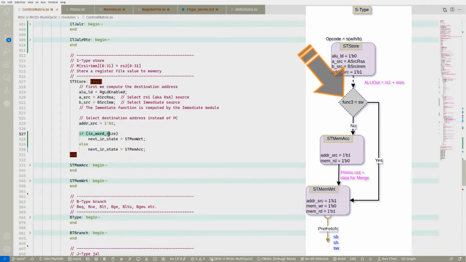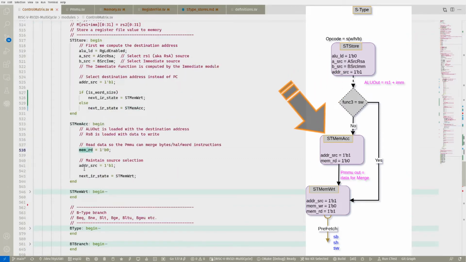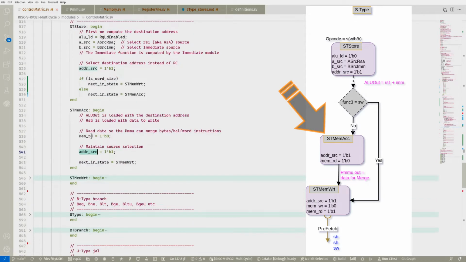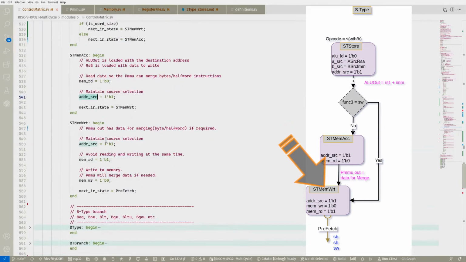And here's our optimization. If we're doing a word size, we can go straight to the memory write. Otherwise, we'll need to go to the next state down here, which we read from memory and maintain our address source. Once we've read from memory, the MMU now contains what it needs in order to go to the write stage, which is to either write straight out or merge that byte or half word. So we keep our source destination maintained. We turn off reading because we don't want reading and writing to occur at the same time, and then we set up for the prefetch. And all the prefetch does is set this back low, but we need it high during this memory write stage.